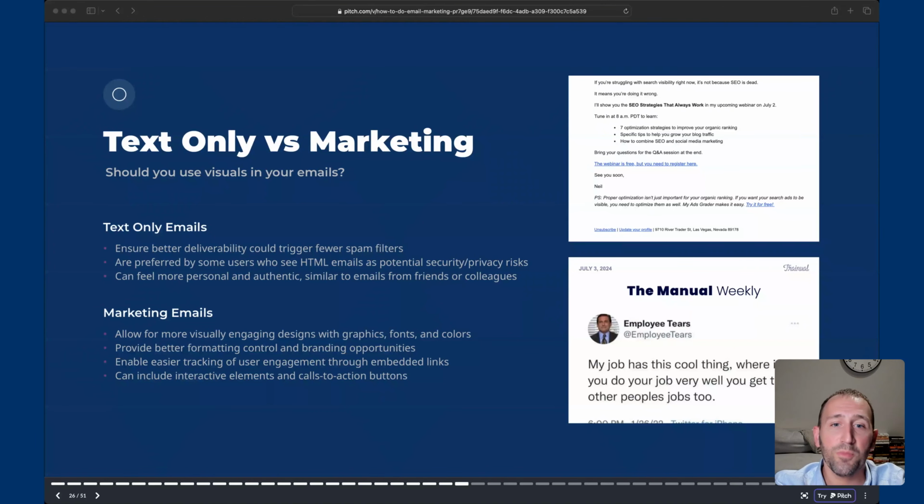According to statistics pulled by Litmus and Benchmark Email, plain text emails may have better stats than HTML emails when it comes to encouraging subscribers to take action. Plain text emails may have a 20% higher click-to-open rate than HTML, as well as having a 70% higher click-through rate than HTML emails.